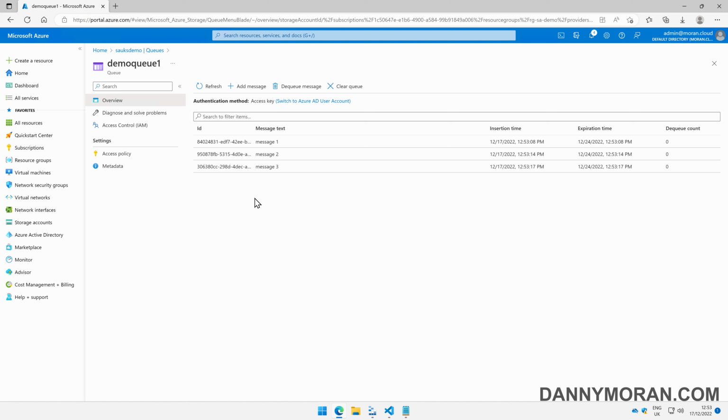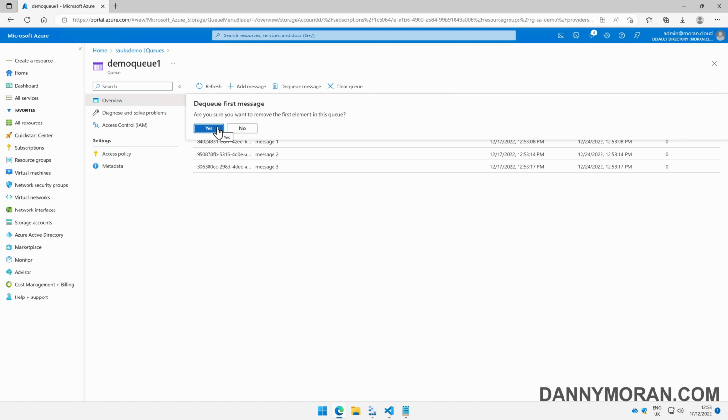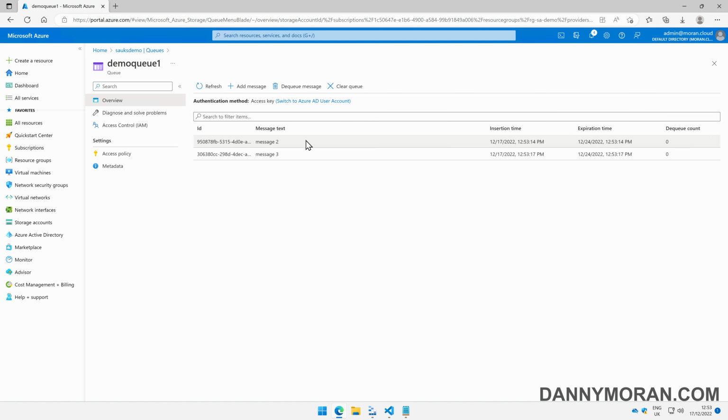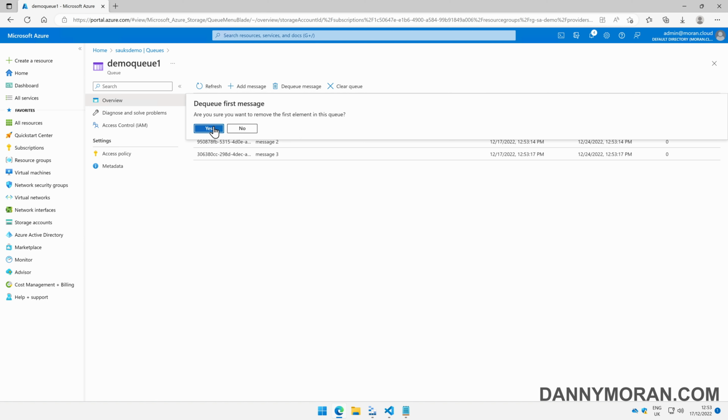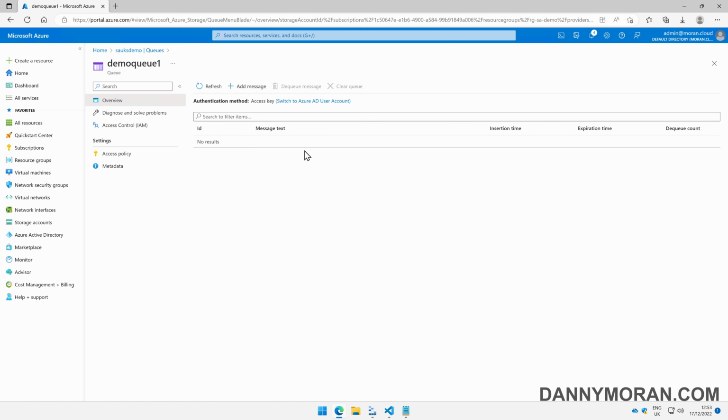Now the way queues generally work is that they are first in, first out. However, that is not 100% guaranteed. So when I've added these messages, the newest message goes underneath any existing messages that are already in the queue. And when you request a message to be opened or deleted, it will take the top message from the queue. So if I dequeue a message, it will try and attempt to take the very first message. And then if I continue, it just works from the top down.